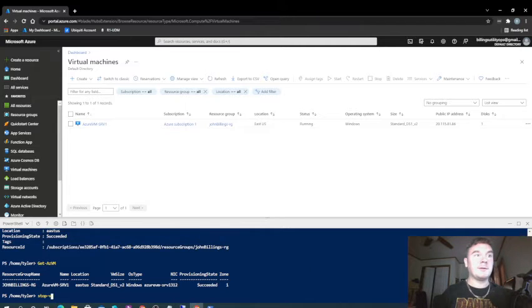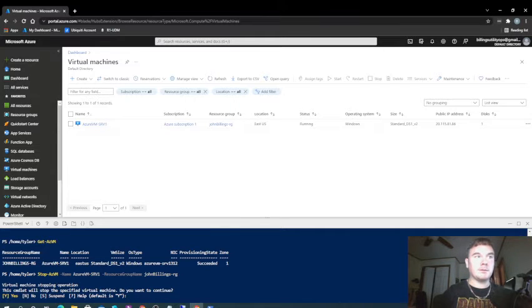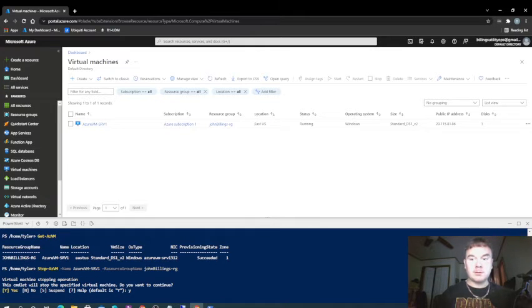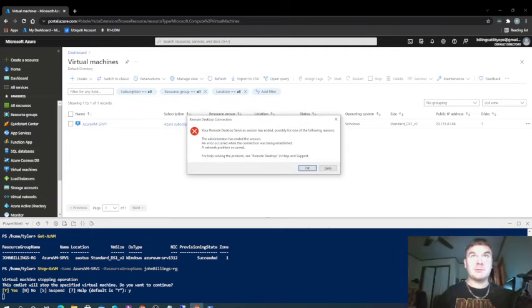So stop AZVM. The VM name is, or is it, Azure? Awesome. It's going to auto-populate with tab. And then the resource group name should be up here. If we go John, yep, there we go. Yes, we want to stop the virtual machine because that will stop allocation of resources.